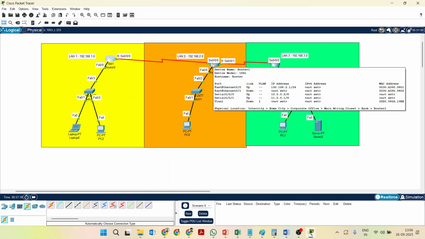11.0.0, 192.116 or 2.0. What knowledge does he not have? He does not know about one network. He does not know about three network. If he has to go to one network, to whom does this router have to send?